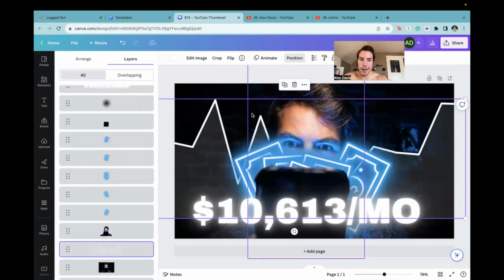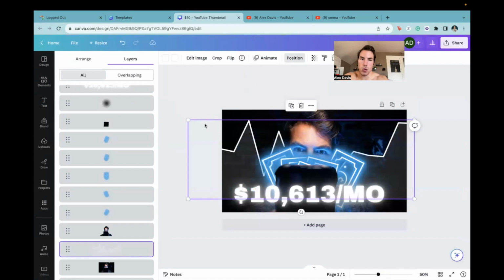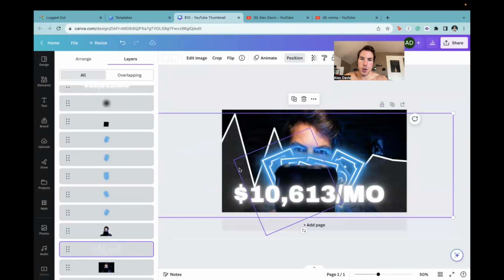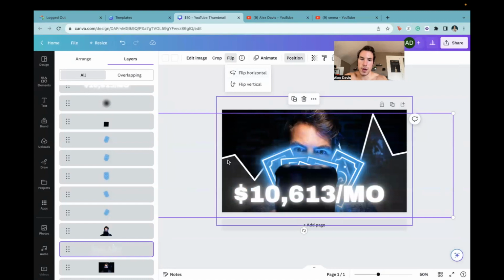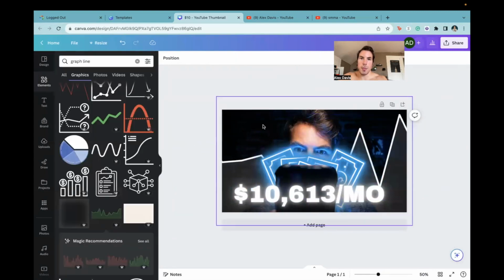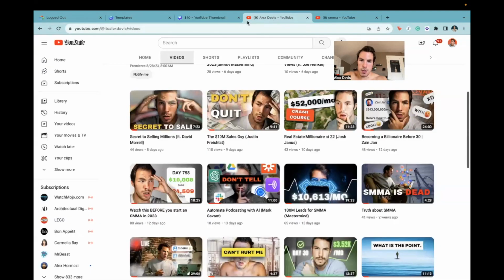Also, if you guys have Mac, Command minus will zoom it out, but there's also a zoom slide bar at the bottom here. So anyway, what I was saying is it also kind of looks like my money's going down. So we might want to flip this horizontally so that it looks like, if we scroll it over, that it's increasing. Visual interest. The thumbnail is pretty much done, guys. That's pretty much it. It looks really similar.